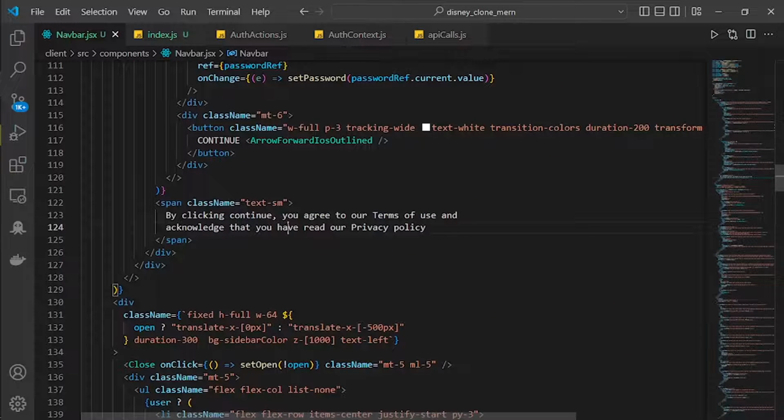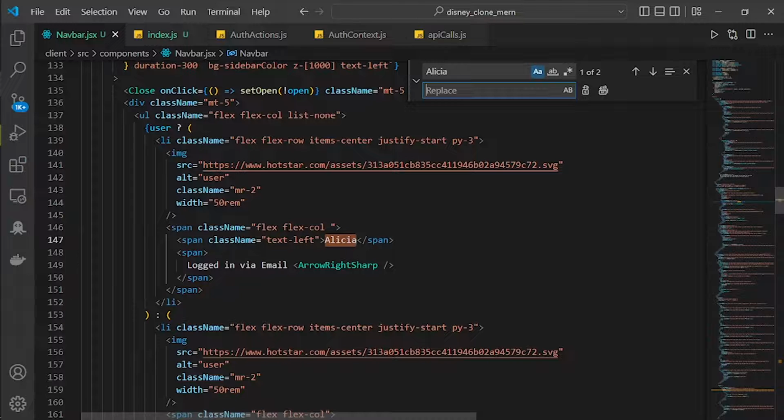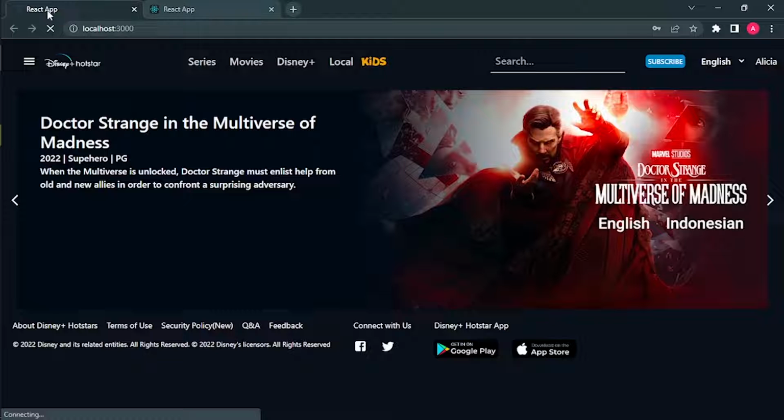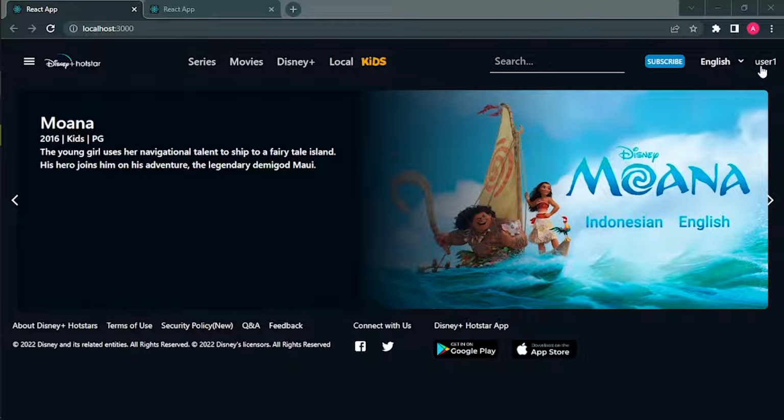Scroll down until we find the Alicia. I think I will just going to replace it using the user.username. Let's change all of this and save. See how it looks. There we got our username. Refresh the website. And here we got the user1 username. That means our login is working.